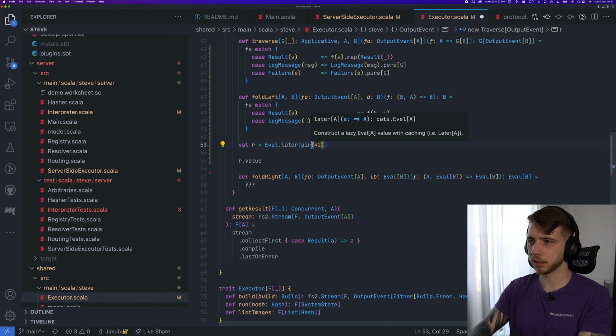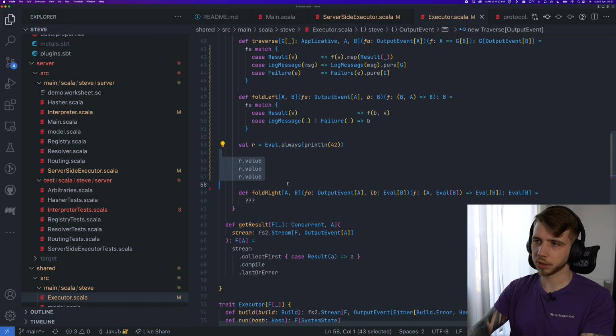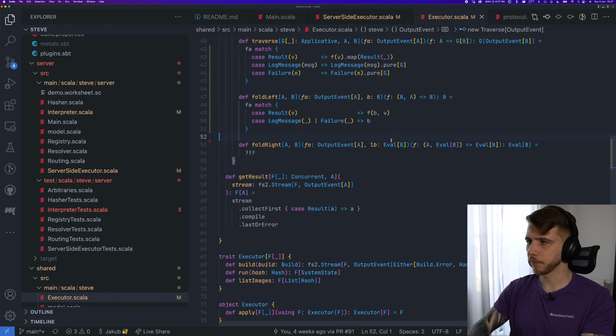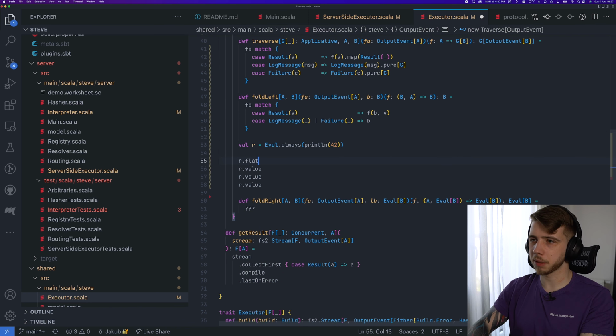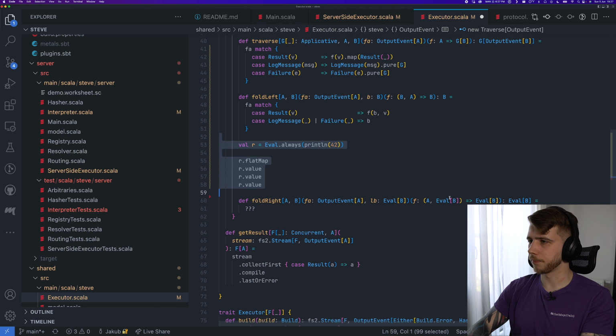Like when you do print line here, and you do this a couple times, you'll only print once, but the value will be kept in all of these. So it's kind of like a synchronous future. Well, not really, just, yeah, forget that. But if you do eval always, it will actually run the print line 3 times. So yeah, that's what it is. And eval is also a monad, so we can flat map on it. That's the whole point of it here.